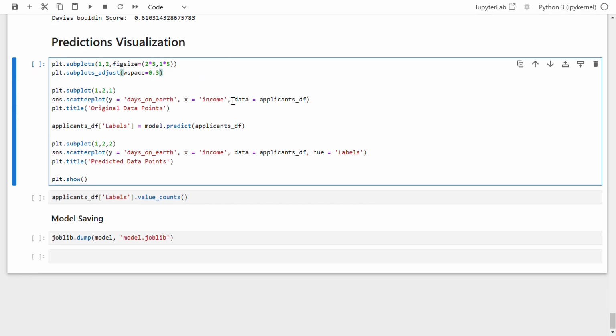Then after, I am selecting the first subplot, and inside the subplot I am going for a scatter plot. The scatter plot method is available in the Seaborn library, which takes at least 3 arguments: x, y and data. So x and y are names of columns and data is the data frame. Then I am giving a title to the subplot.